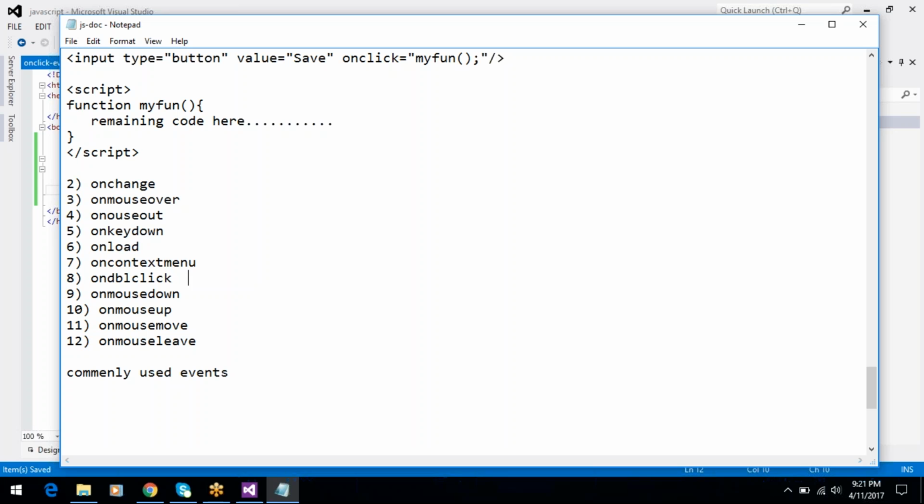The on double click event. This event executes a JavaScript function when the user double clicks on a button.